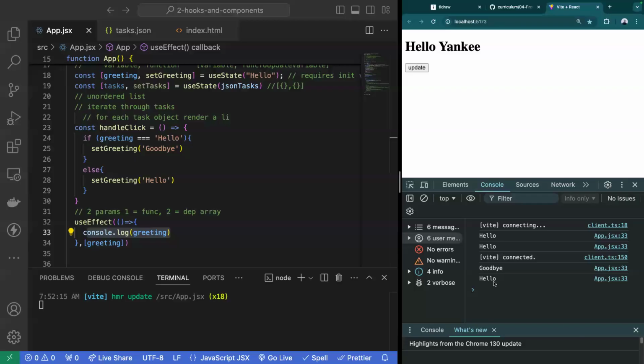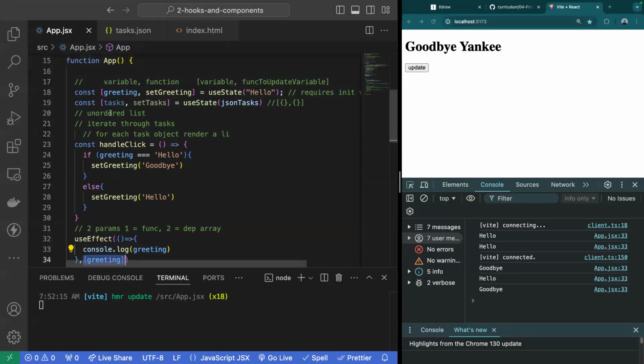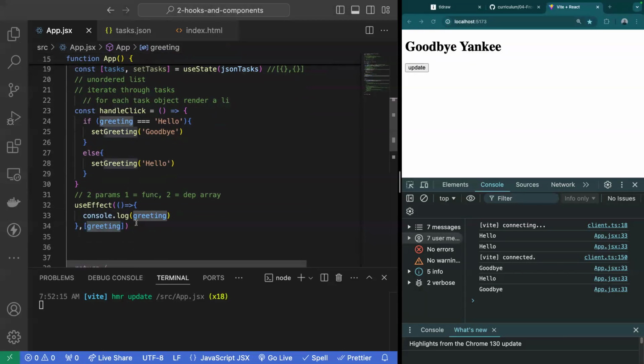Now we have hello Yankee, and now we see hello. So essentially all this is doing is it's keeping an eye on a specific state variable. I want to make that clear. It has to come from a use state. And every time the value of that state variable changes, it will trigger the behavior within the function body.